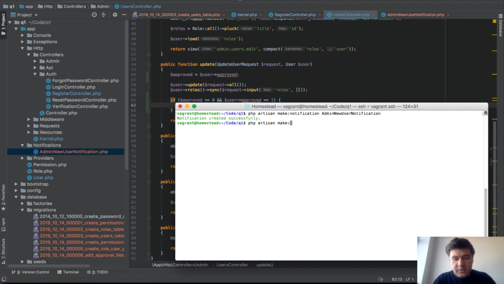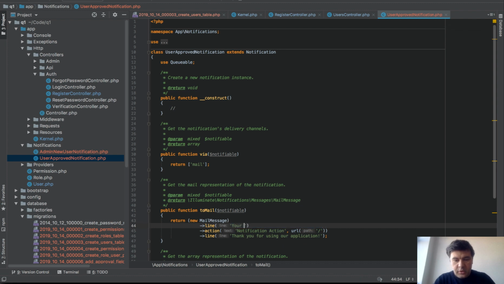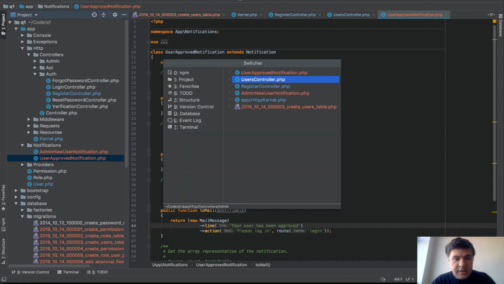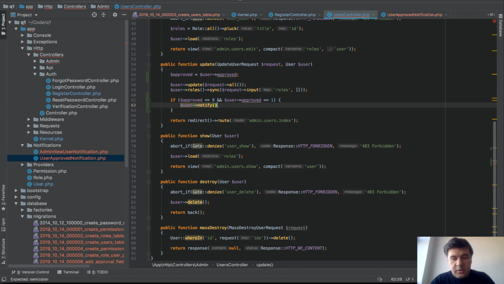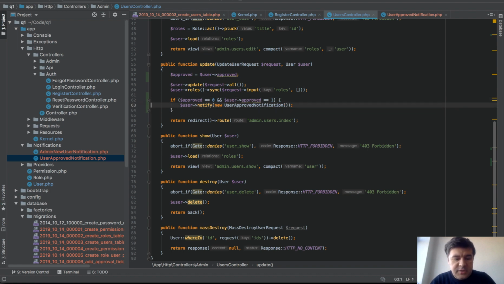So artisan make notification, user approved notification. Okay, success, we have that user approved, and the message is your user has been approved. Please log in. And the URL would be route login, I think. Route login, and I guess that's it. So we need to notify the user, which is user notify, new user approved notification. And that's it. We don't need any parameters, so we don't need to specify the user itself. They know what they're getting.